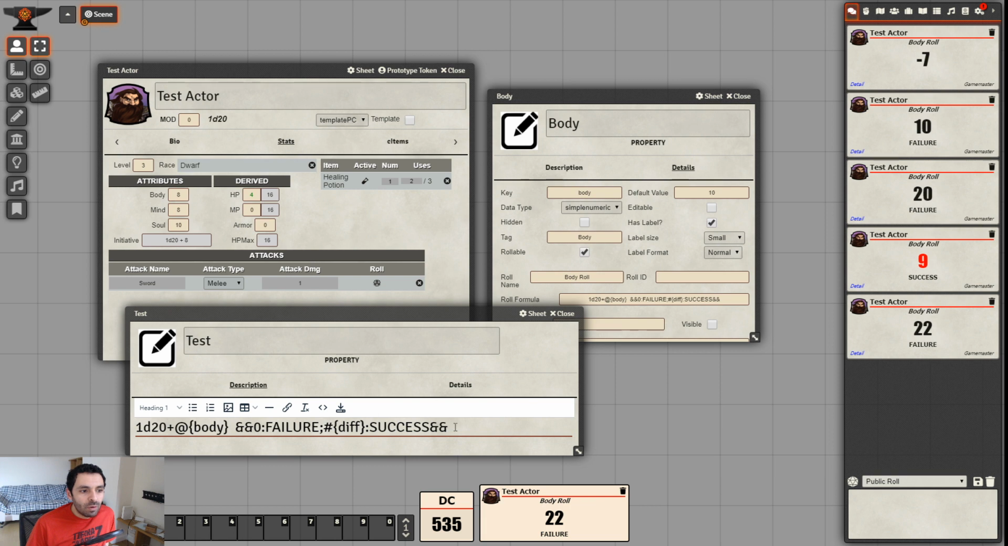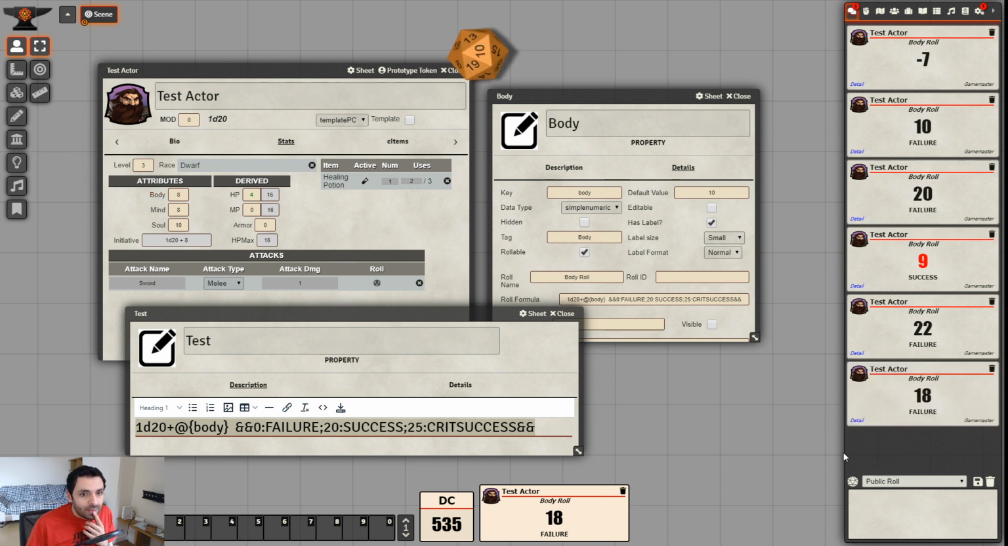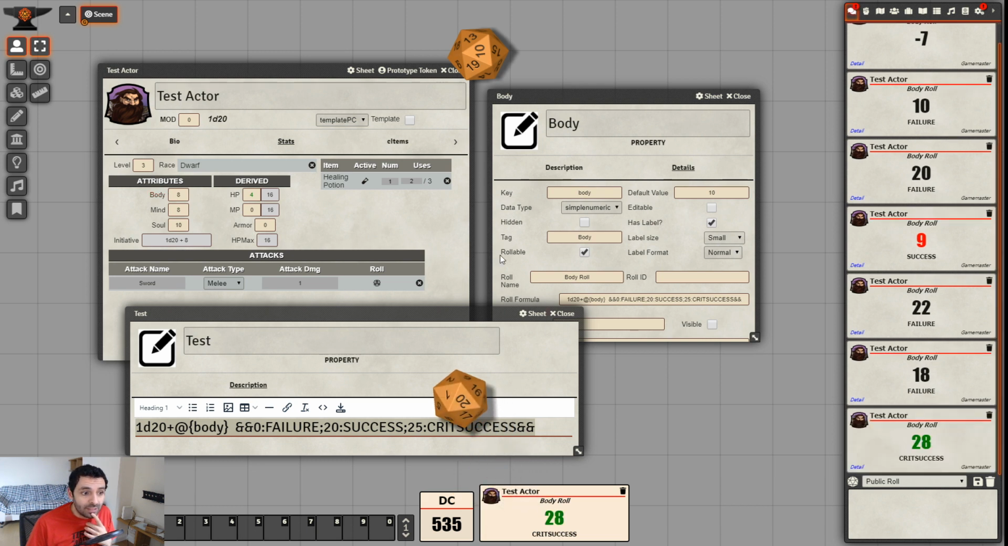Can you add more? Yes, we can add more. We can have success with 20, and with 25 you can have a critical success. So if we paste this expression here and we roll, this is just a normal failure. We try again until we get all the results. That is a crit success, you see.